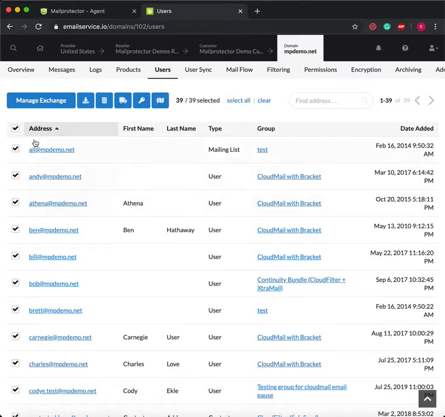Additionally, if the users are in the list, you have a few different buttons you can use. The export selected users is going to pull the user's address, first name, last name, type, group, and the date added. So it's going to pull all this information here. Delete is fairly straightforward. It will remove the user.